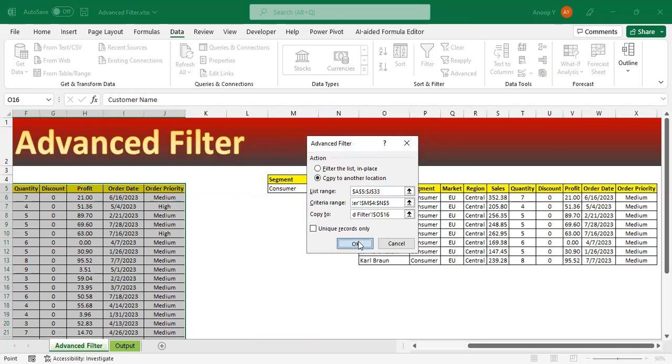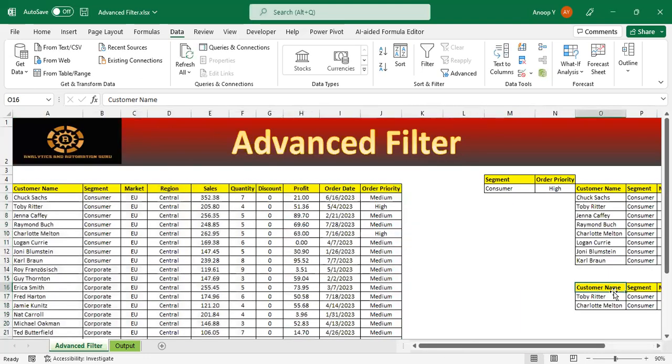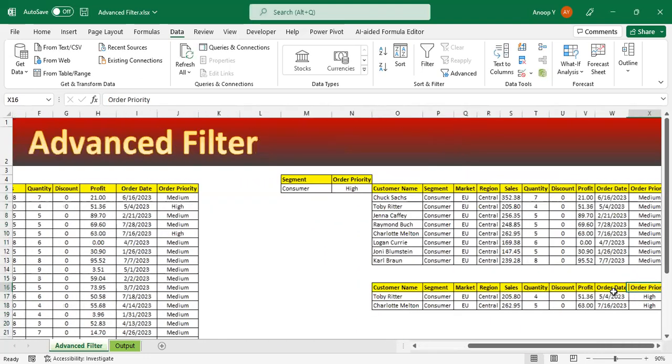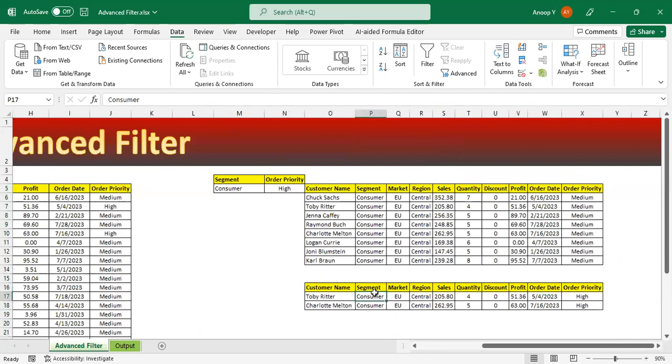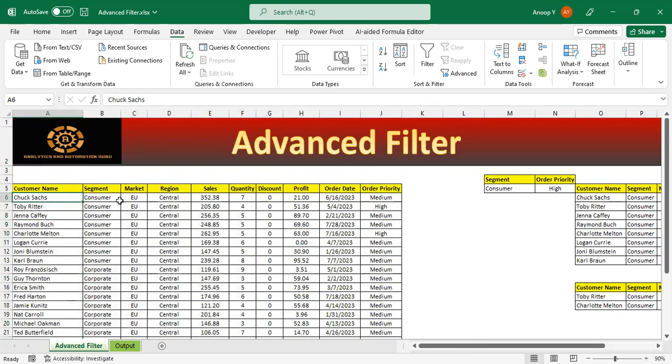Once I click OK, here you can see the data is pasted successfully where my segment is consumer and order priority is high. So on the basis of multiple conditions, you can filter your data as well. Now, I want to paste my filtered data into the other sheet.